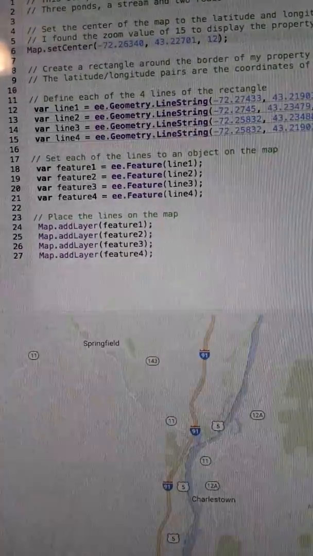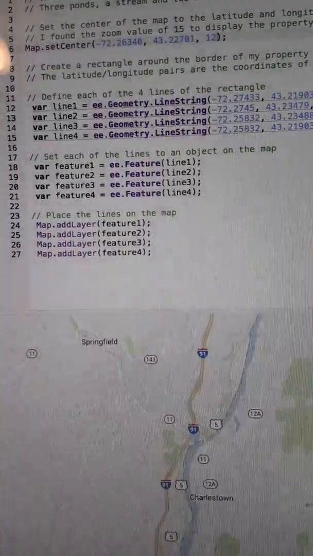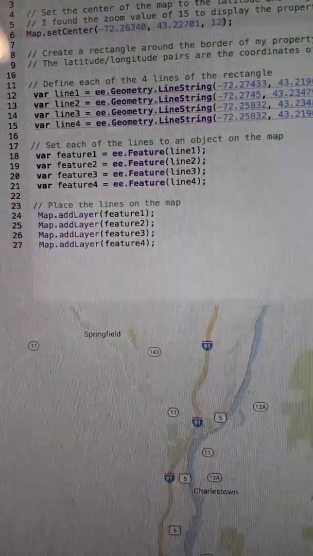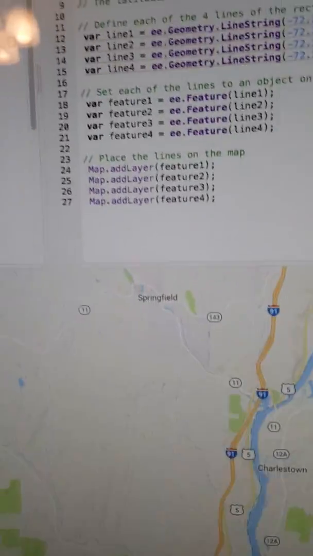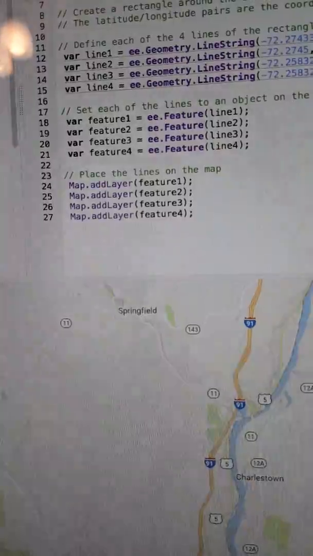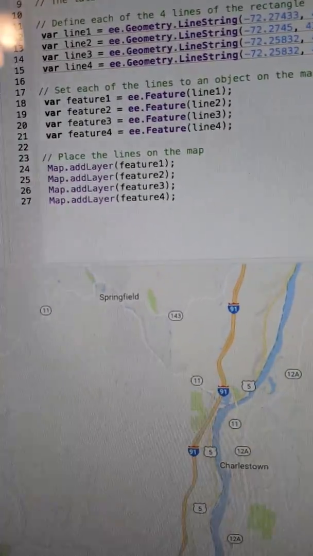So ee.feature says Earth Engine.feature, take the line that you've created, make it into a feature that can be applied to the map. And the last 4 lines is to take each of those features which represent a line and lay them over the map.